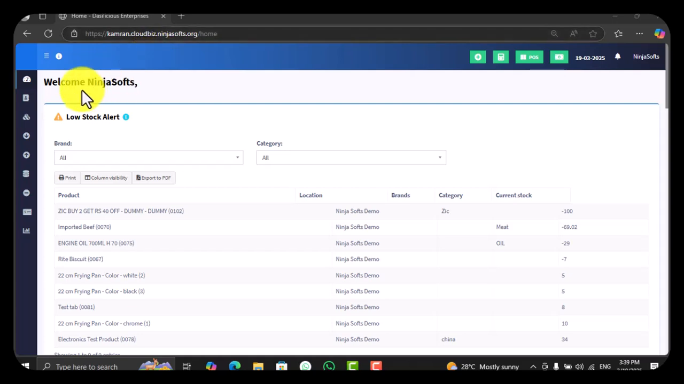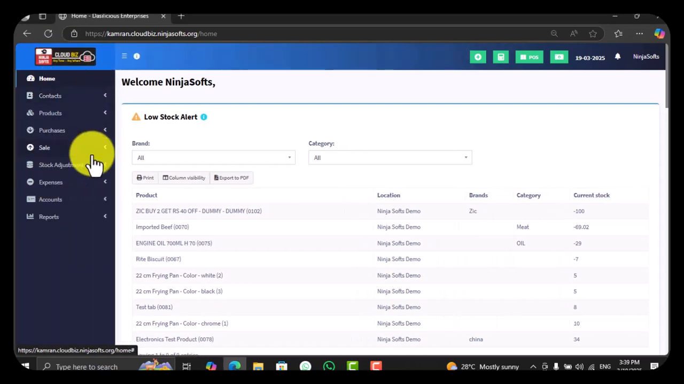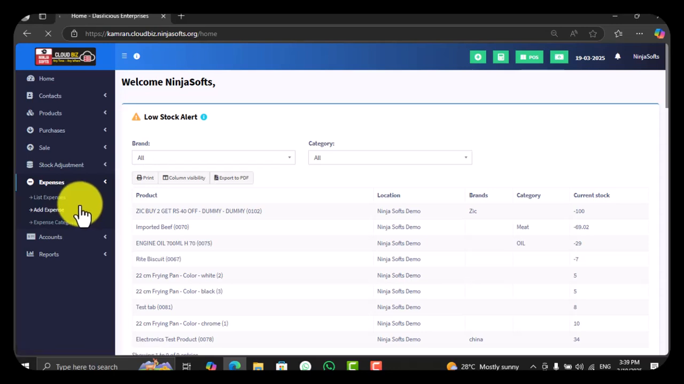On today's video, we're going to look at how we can add an expense in our CloudBiz software. So first of all, we navigate to three lines on the top left side. Then we navigate to expenses. Then we navigate to add expense.